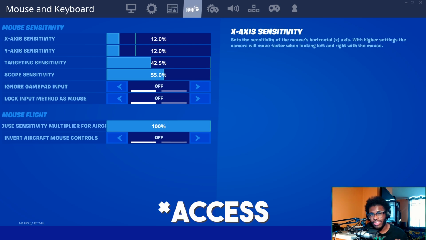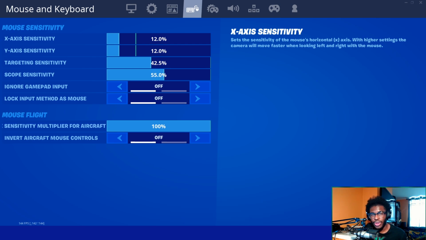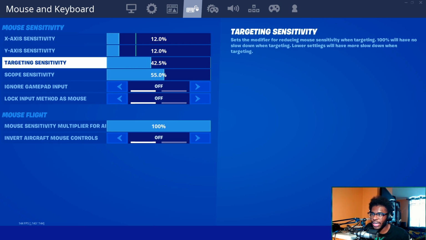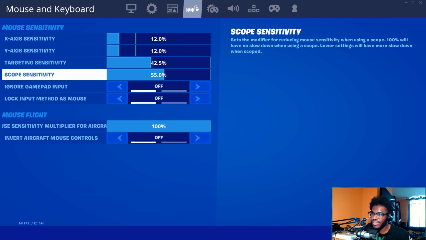I know a lot of you don't have XXL mouse pads. I do. But if you have a smaller mouse pad, go as low as you can without compromising your aim, because it's really hard to aim without aim, especially if you're coming from controller. So I definitely recommend getting a lower sens. I play on 12X and Y, 800 DPI, 42.5 target sens, and 55 scope sens.